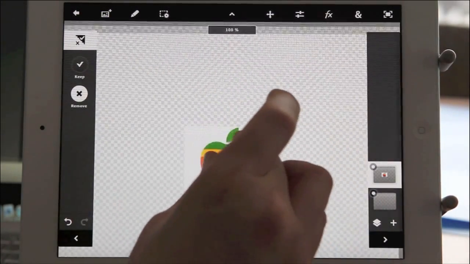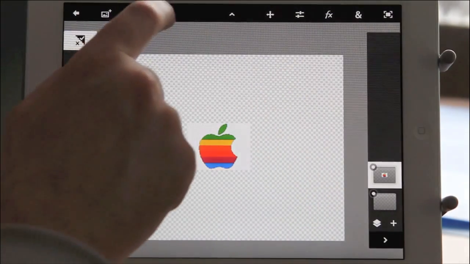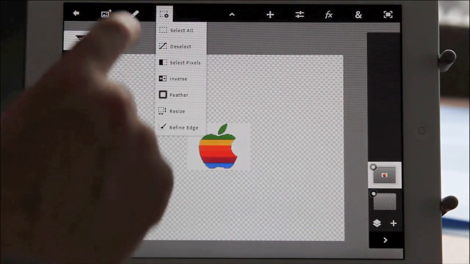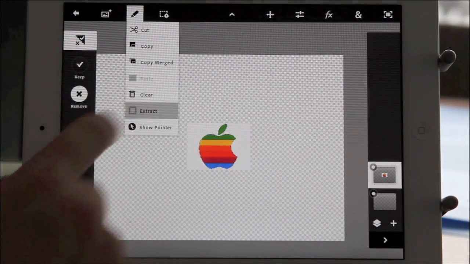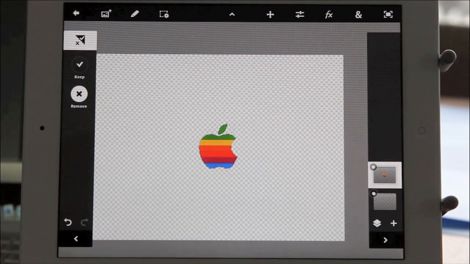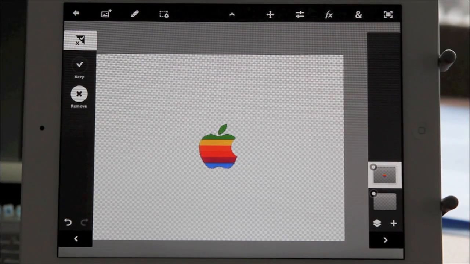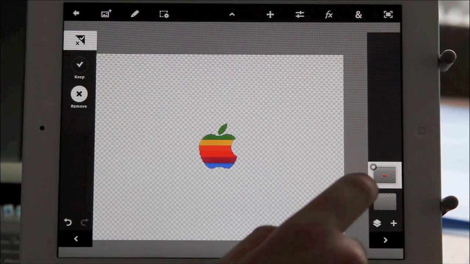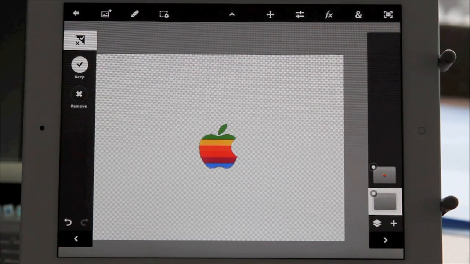We're going to zoom back out so we have the full canvas. We're going to go up to the top here. Oh, wrong one. We're going to go up to this one and hit the extract button. So there we go. Now we have our Apple logo right there and we have this big empty space right there. So what are we going to do with that big empty space?